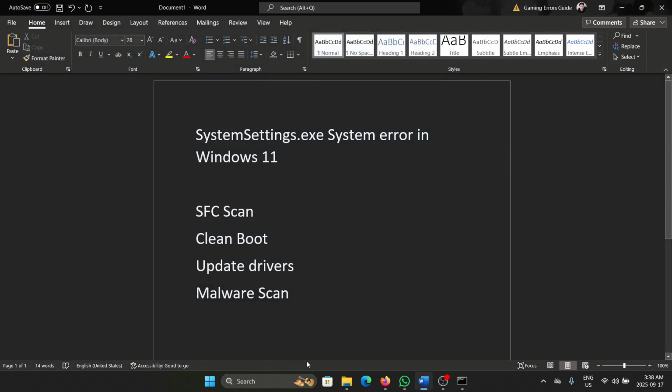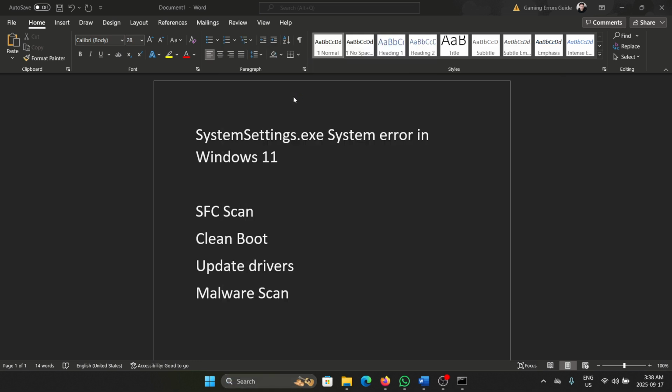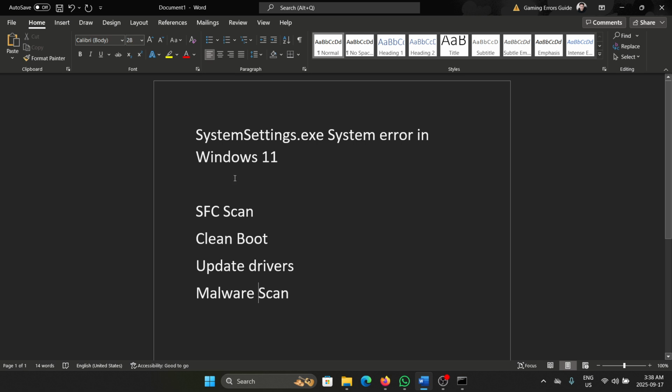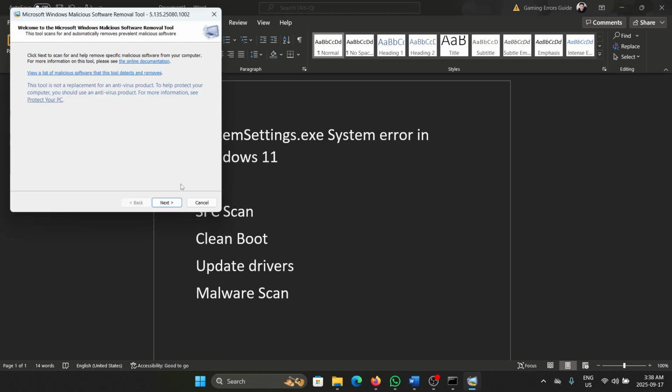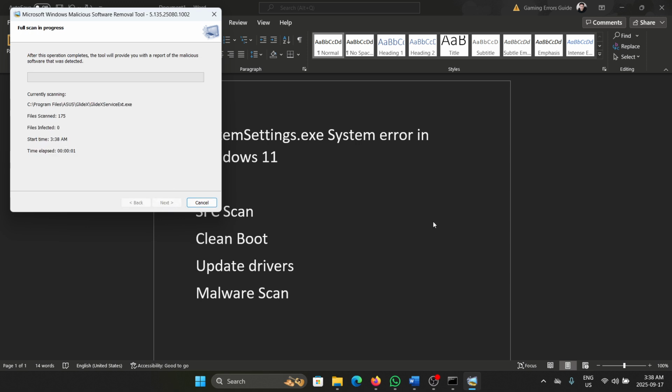And the last solution is a malware scan. So search for MRT in the Windows search bar. Go to MRT and then I'll tell you what to do. It needs a while to load this app. Click on next, full scan, next, and let it run through.